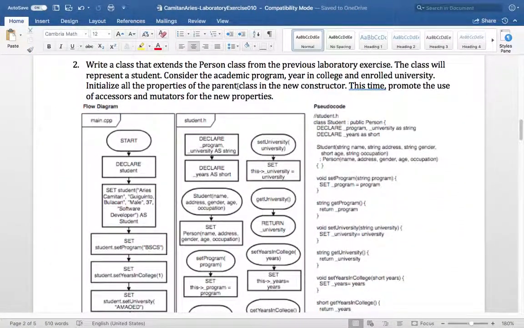For my second task, I need to write a class that extends the person class from the previous laboratory exercise. The class will represent a student, considering the academic program, year in college, and university. Initialize all properties of the parent class in a new constructor. This time, promote the use of accessors and mutators for the new properties.